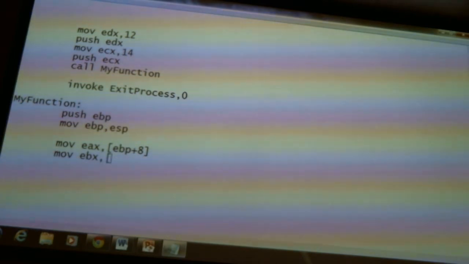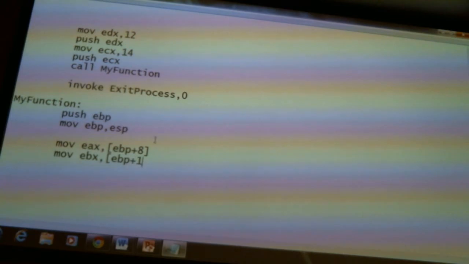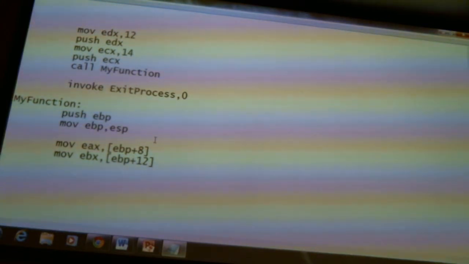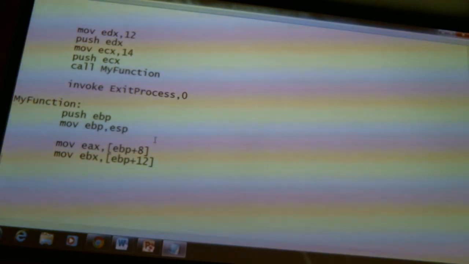The first parameter that was pushed is +12. And what if I'd have pushed 3 things instead of 2? I pushed 2 registers. What if I'd have pushed 3? It would have been 8, 12, and 16. What if I'd have pushed 4? It would have been 8, 12, 16, and 20. So you can push as many as you want, and it just continually changes the stack pointer.